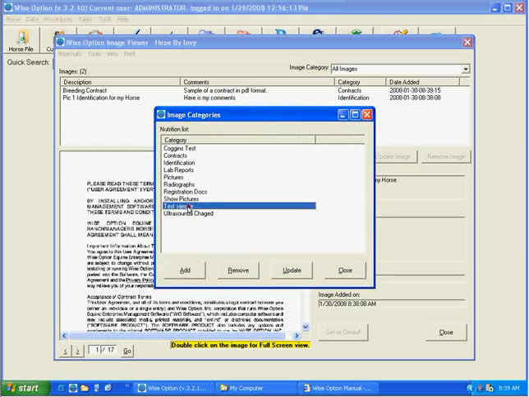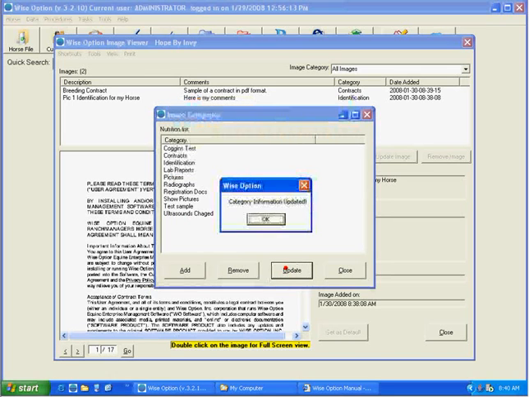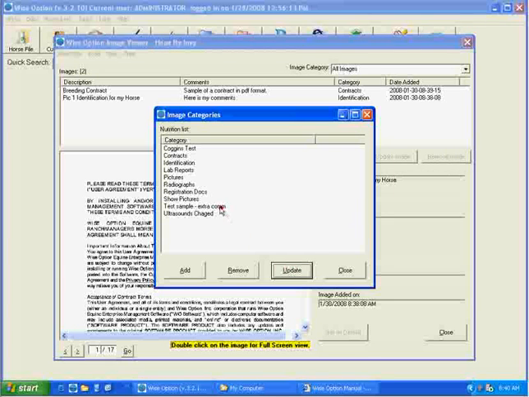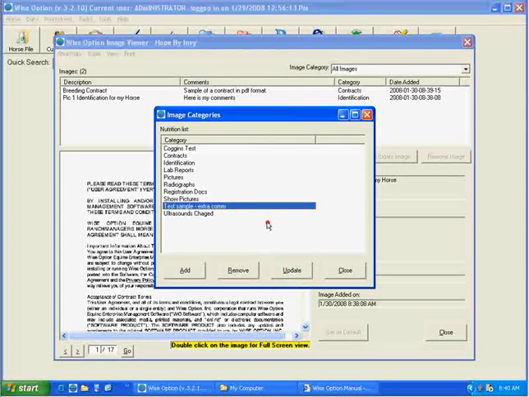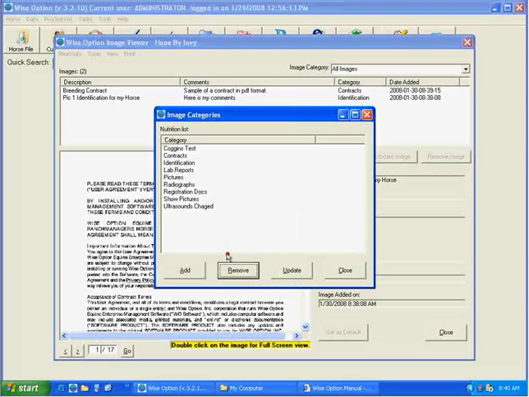Okay, the test sample is now in my list. If you want to change the name, you can say extra comment, and you're going to see that it is there. It is there, but now I can simply remove that category, and that category is no longer in my list.